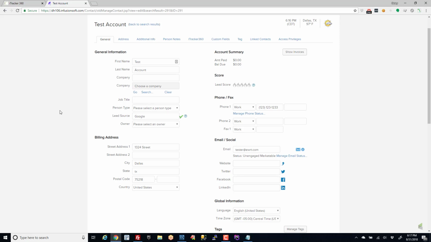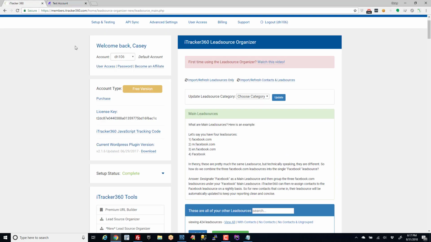Now you can go in Infusionsoft and manually do that, but it's kind of tedious and you have to do it every day or every week or whatever just to keep your reports clean. So that's what this lead source organizer can do. It can basically go through and reassign lead sources to make your lead source reporting cleaner. So let's set that up.